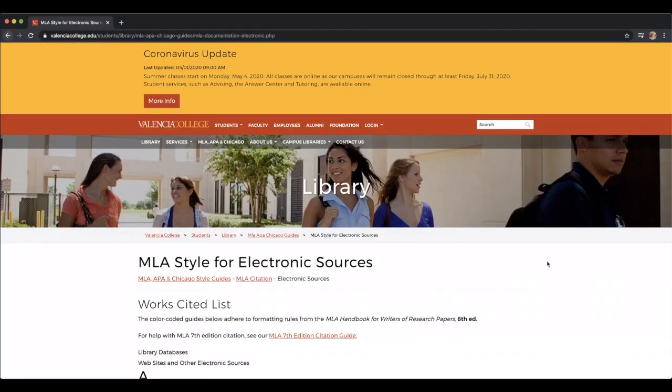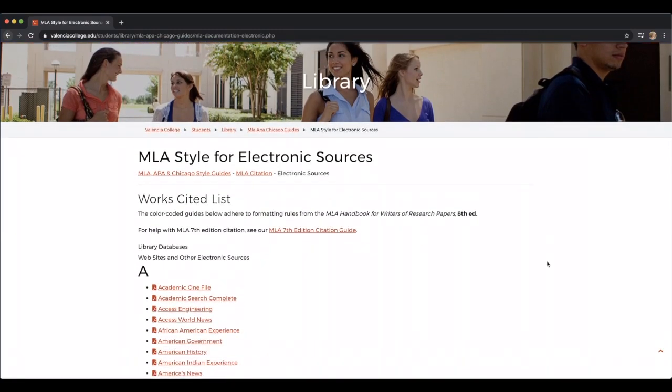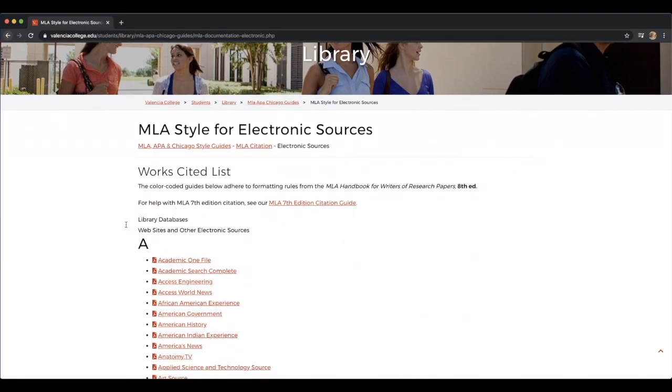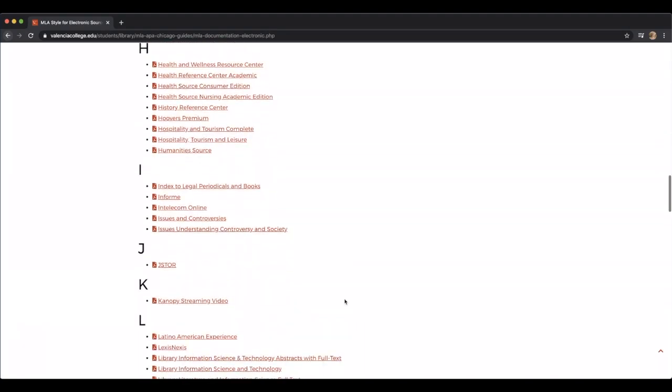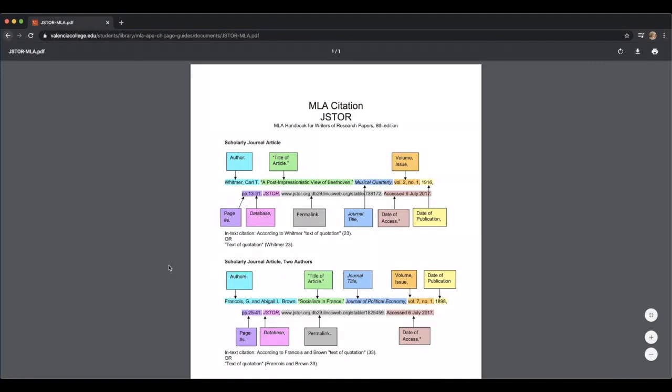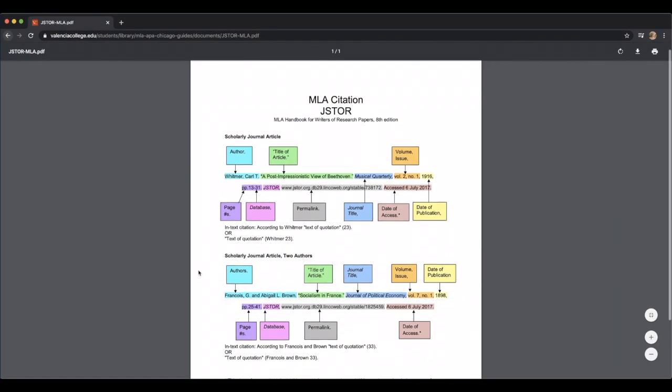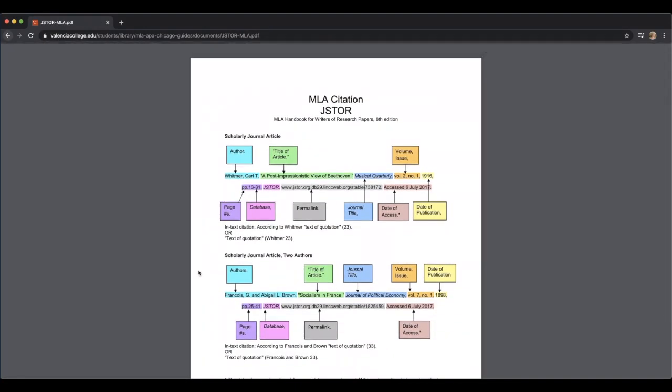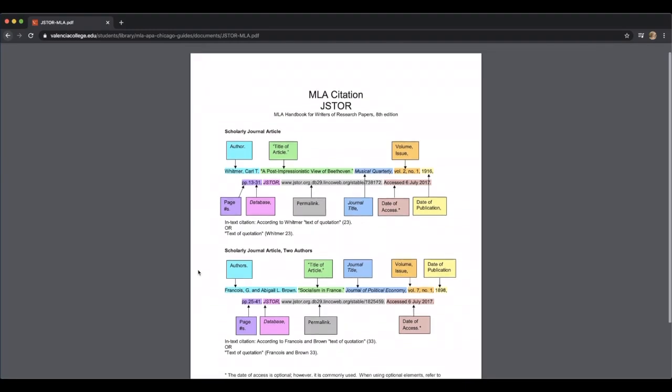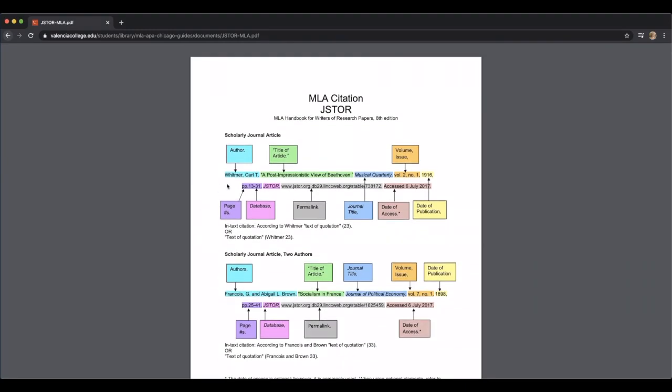On this page, the first thing you'll see is an alphabetized list of the databases that Valencia College has access to. These are the databases that are searched when you use the library's search feature. We'll practice citing an article found in the JSTOR database. When you click on one of these database names, a color-coded PDF will open, showing you all of the information you'll need to create your citation for your works cited page and how to format that information.